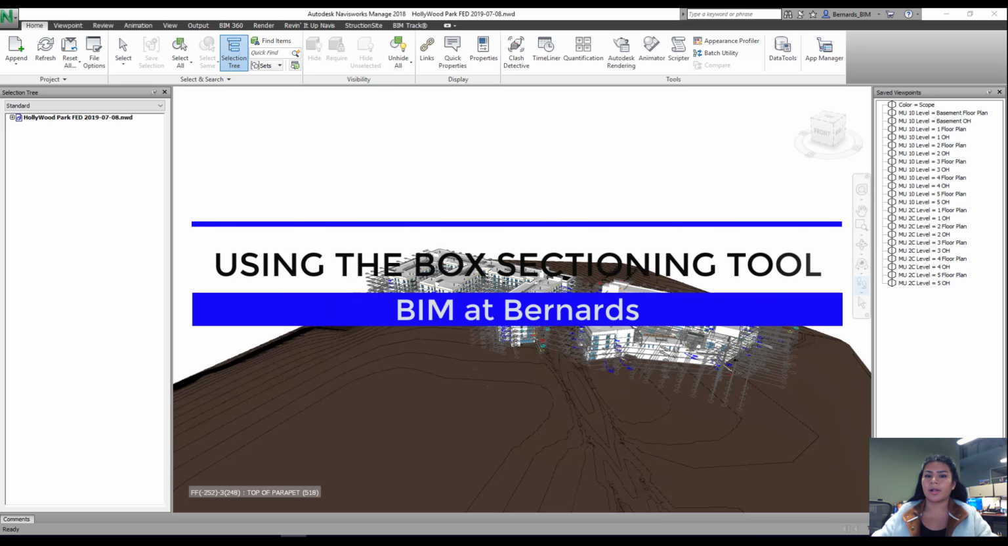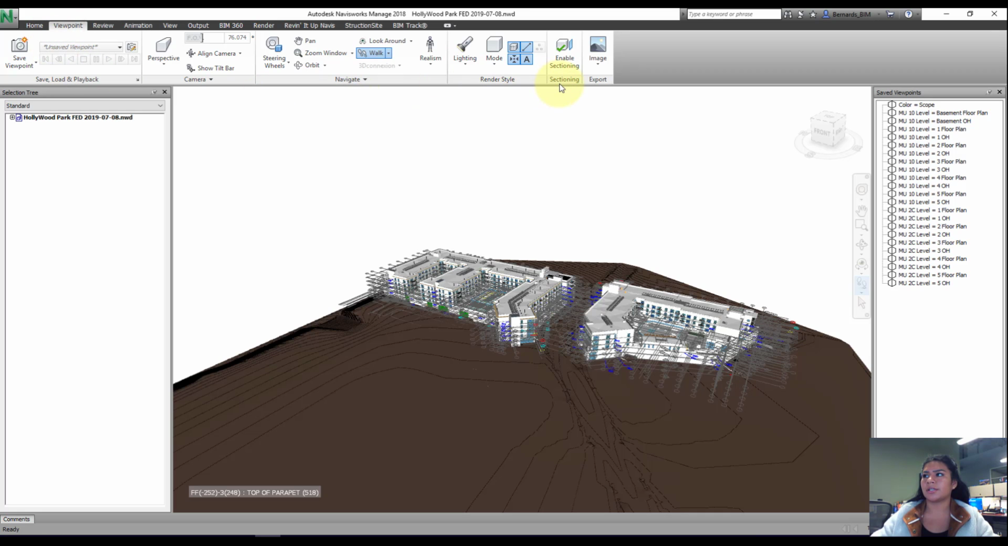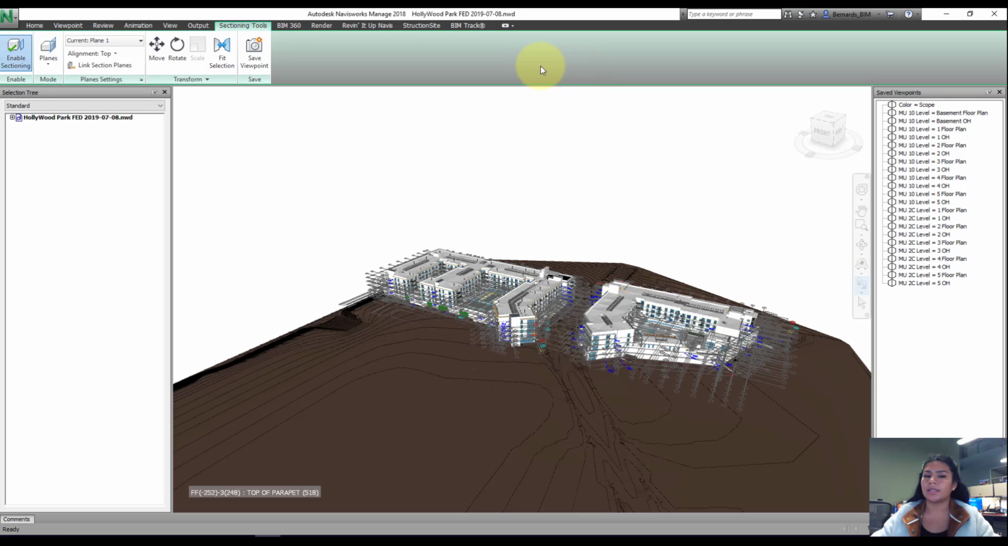For today's tutorial, I will be going over how to use the box sectioning tool. You're going to want to start by going over to your viewpoint tab, and then going over to your sectioning panel and selecting the enable sectioning. This opens up your sectioning tool ribbon, which allows you to customize your sectioning options.